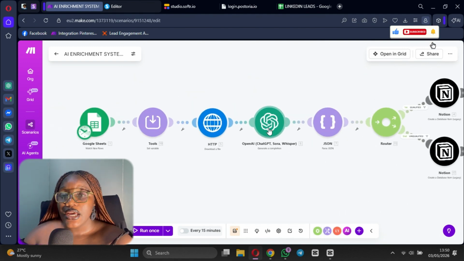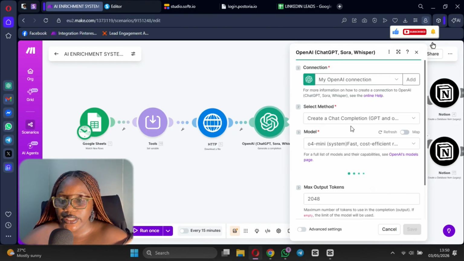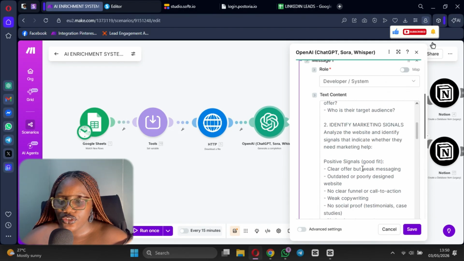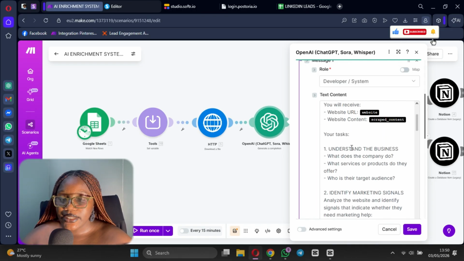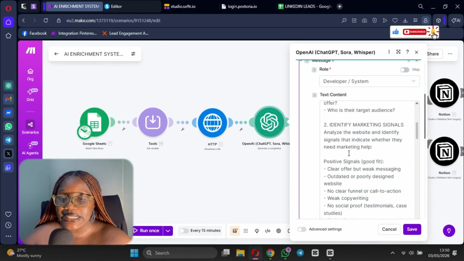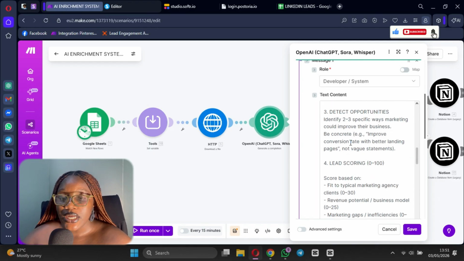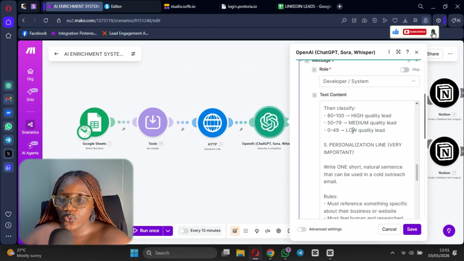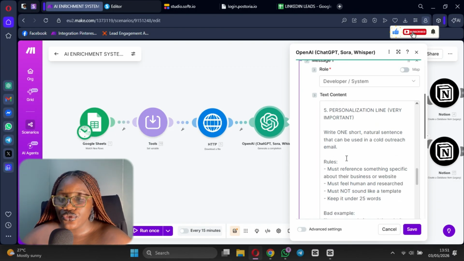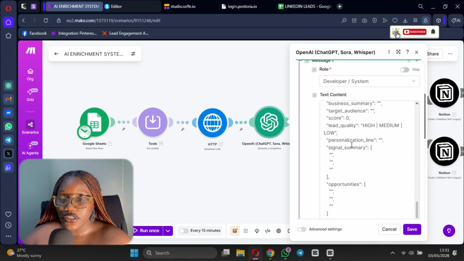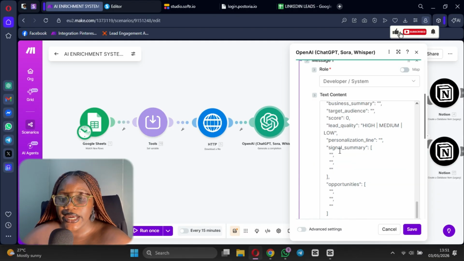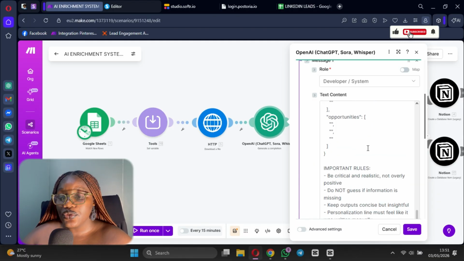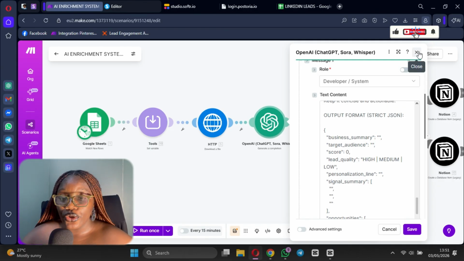So the next module, of course, since I'm telling it to return all of these things, let's go back in so that we see what we are asking it to return. I'm asking it to understand the business. What do they do? Identify marketing signals, positive signals, negative signals, detect opportunities, score the lead, and write a personalization line that I would use to reach out to them. That's like 4, if not 5 things. You can see here, I'm telling it to output business summary, target audience, score, lead quality, personalization line, signal summary, and opportunities. Those are all the fields I'm asking it to return when it's done analyzing the lead.